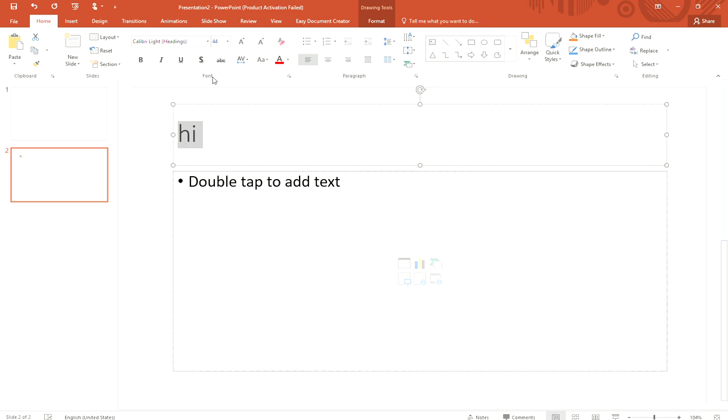In the font section, here we could make it bold by clicking on B. Here we could also make it italic, so it's a little diagonal. We could also underline it, or we could also make it shadow. It looks more professional that way. We could also just make a line in here, which is called the strikethrough.